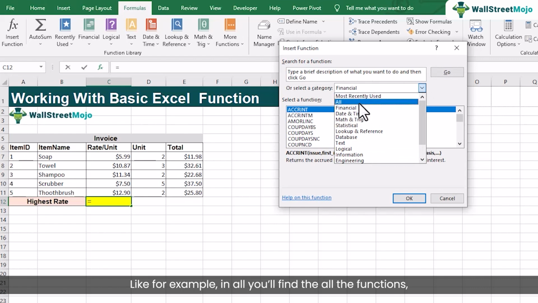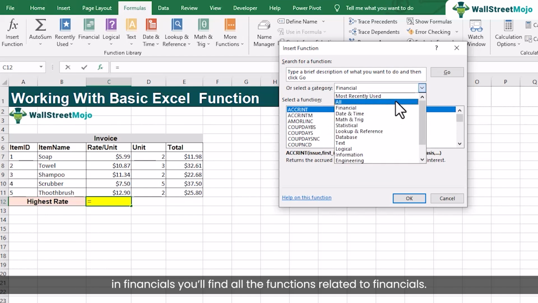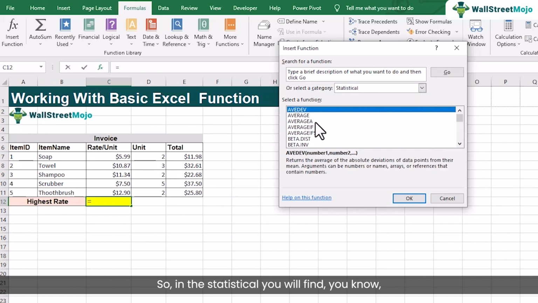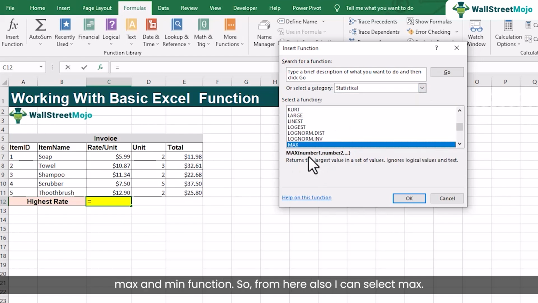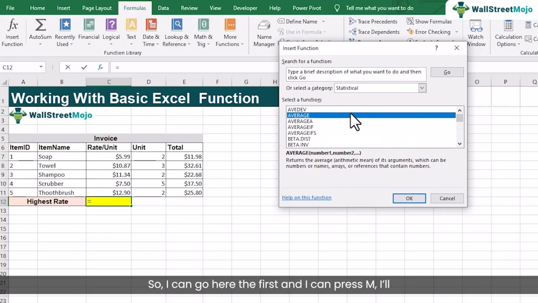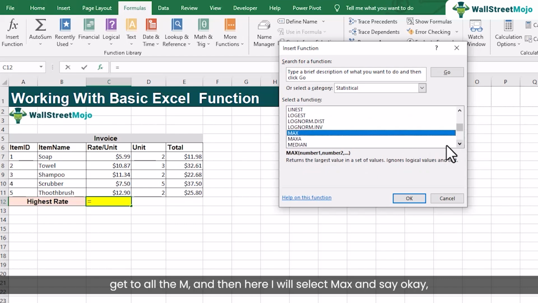For example, in All you'll find all the functions. In Financial, you'll find all the functions related to financials. Similarly for date and time, math, statistical. In the statistical category, you will find the max and min functions. So from here also I can select max. I can go here the first, and I can press M. I'll get to all the M's. And then here I will select max and say OK.